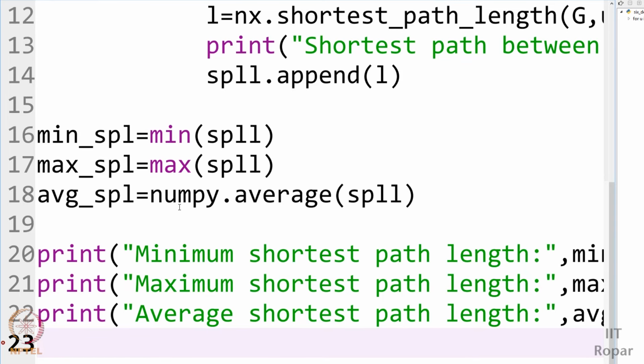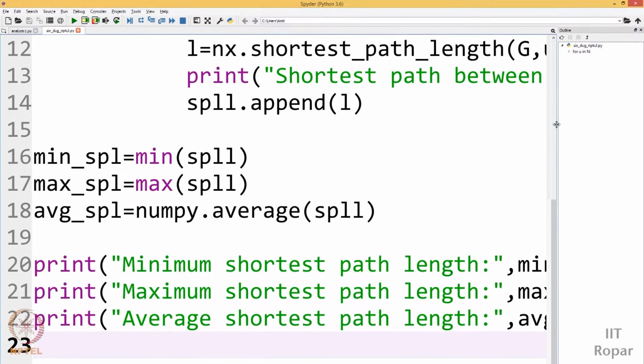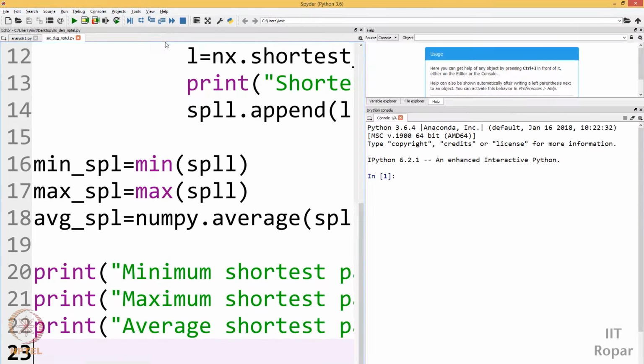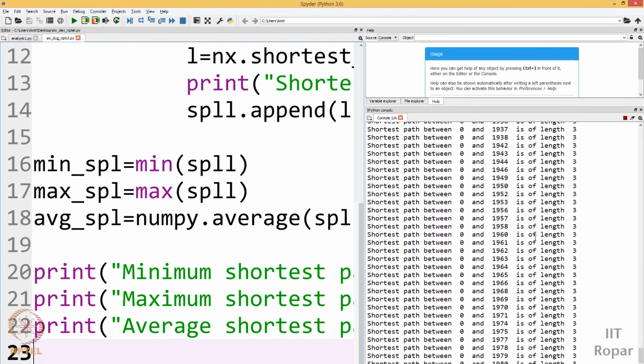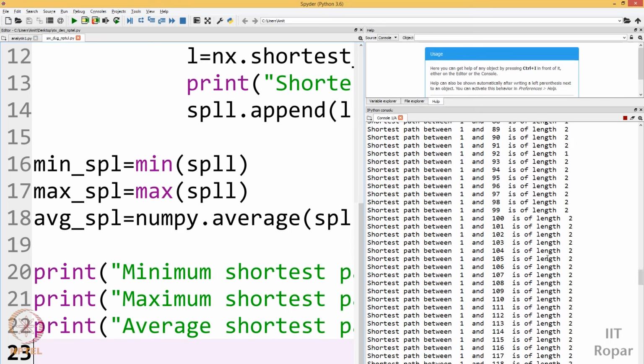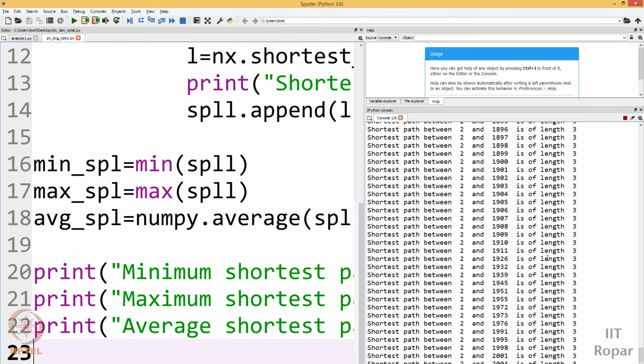Okay, let me save and run it. Before that, let me restore the pane. Alright, so here we have the output. We'll be getting the output in the console. So let me run the file. See, the shortest path is being computed between the different pairs of nodes. Are you getting somewhere more than 6? The average would converge to 6.